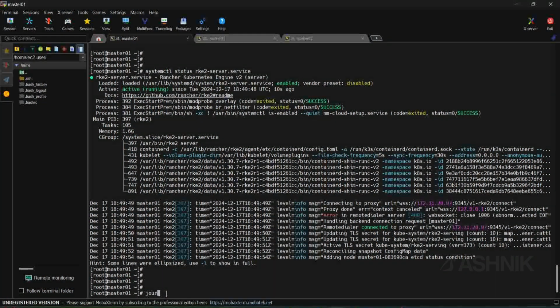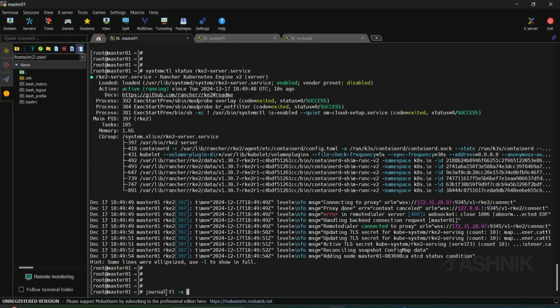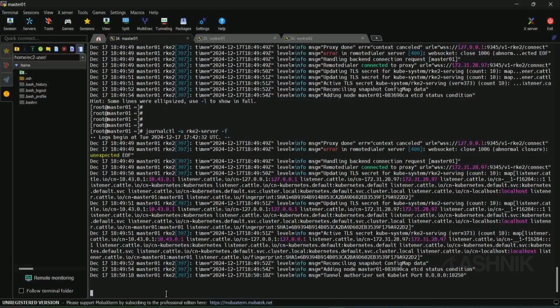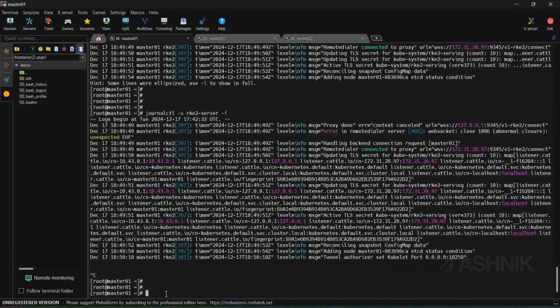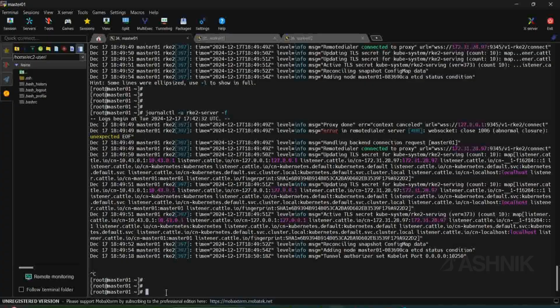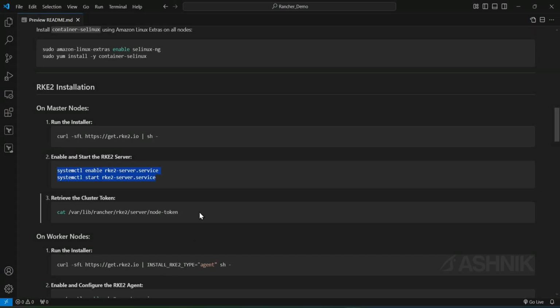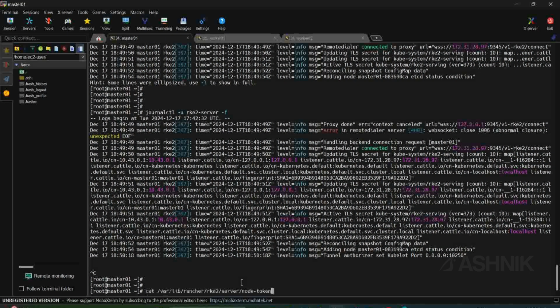You can use the journalctl command as well, so you will get all the messages. I'll mention this command at the end of the document. Now the token will be created. We'll just print the token and retrieve it for our further installation.